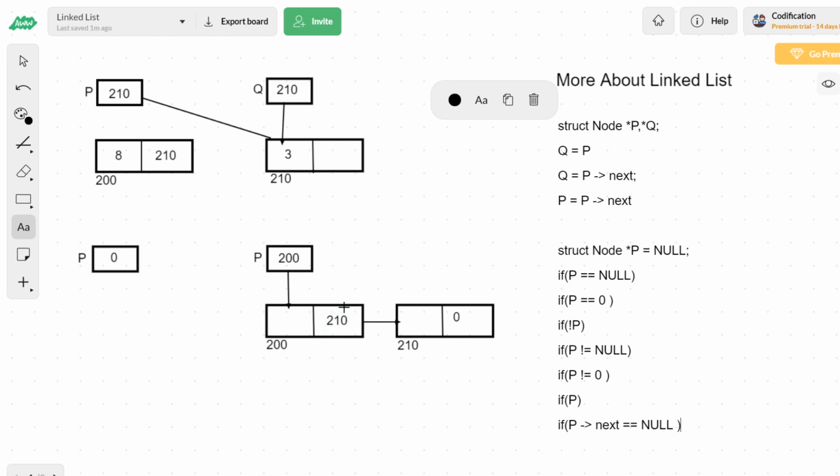That is the reason why the next is actually stored with null. Either you can also check p of next equal to null. So this is a condition to verify that a particular node is the last node. How will you verify that a particular node is not the last node?